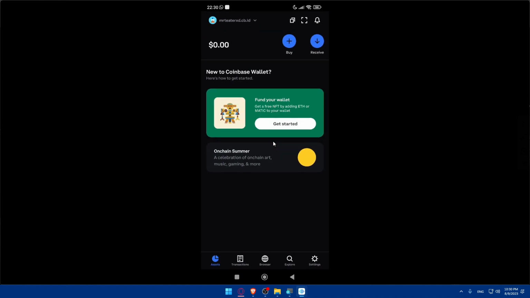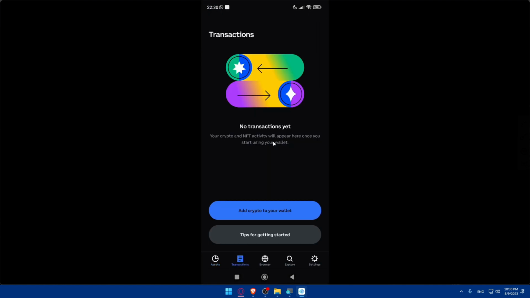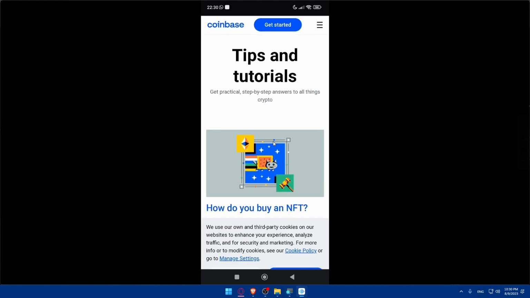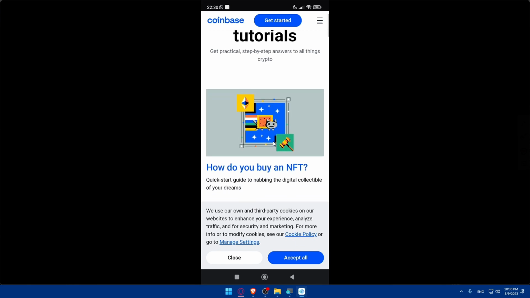I turned on sleep mode. So we have here, as we said, the On-Chain Summer celebration of on-chain art, music, gaming, and more. From here, you'll be able to see your transactions, if you made any. You'll be able to add crypto to your wallet or see tips for getting started. As an example, if you're new and you click on it, you'll be taken here, and as you can see, you'll find tips and tutorials, practical step-by-step answers, everything.